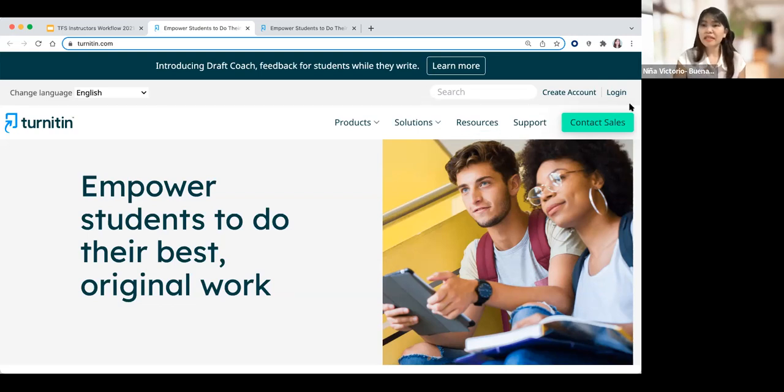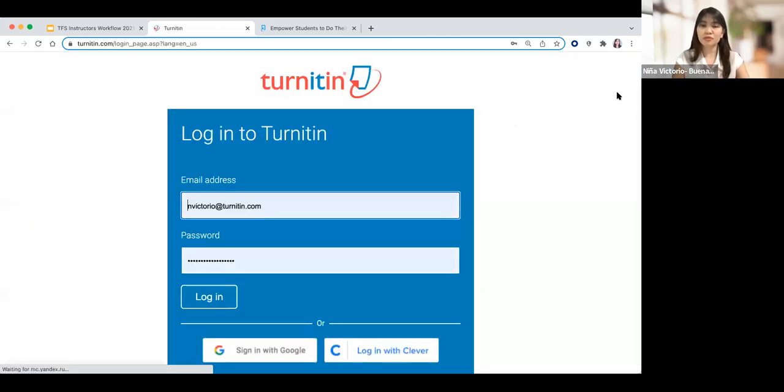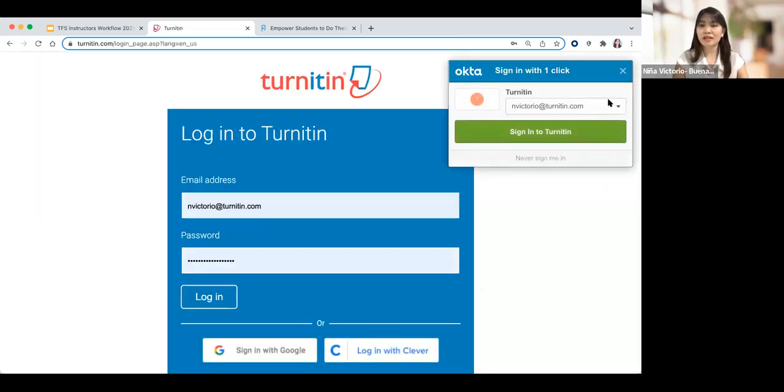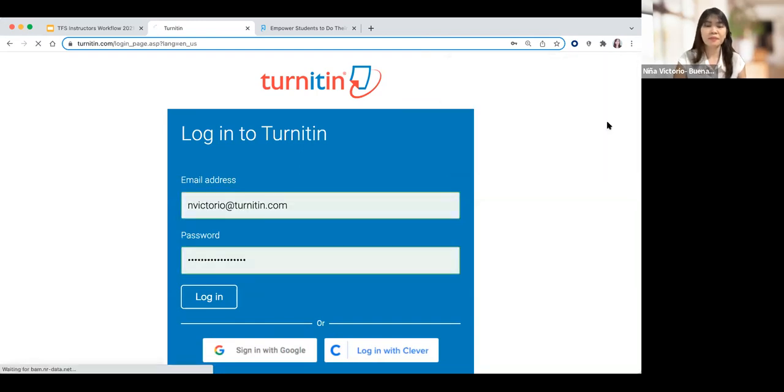Now I will be logging into this account. I will go straight to clicking on log in at the upper right hand side of the screen. And there you go.